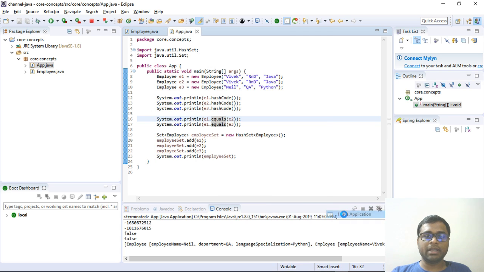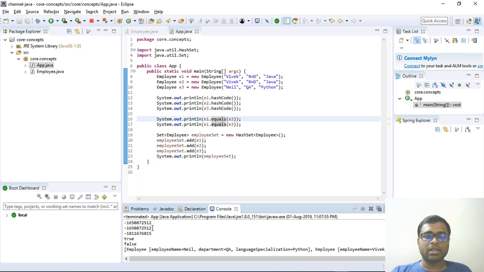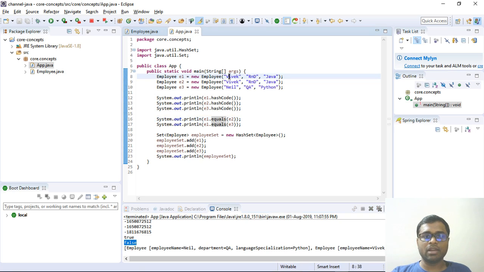Now after implementing that, we can see that E1 is now equal to E2, and E1 and E2 have the same hashcode value, and E1 and E3 are not equal because they have different values when comparing the employee name, department name, and also the language specialization. Now we have understood why exactly we override equals and hashcode method.